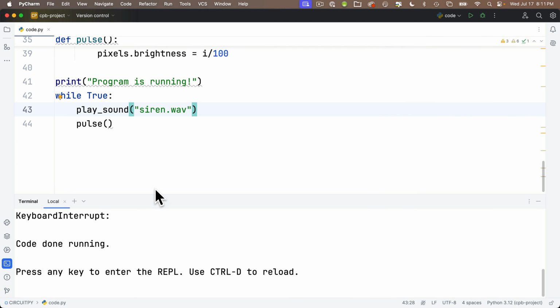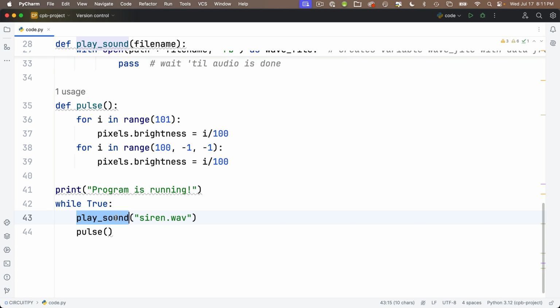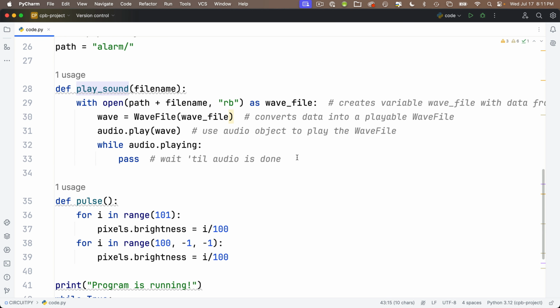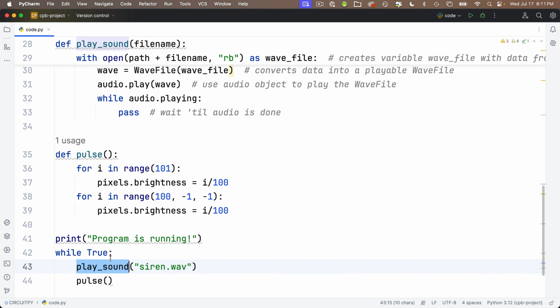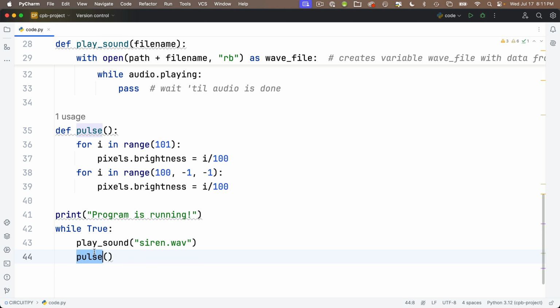So what's happening here? Well, the play sound function runs first, and that one file will play the up and down alarm sound 5 times in a row. Then it's done. Then we run the pulse up and down code, so without any sound playing, we can see the lights pulse up and down. Then we continue in the while true loop. So we play the sound first, then the pulse second, and that continues on, and that's not what we want.